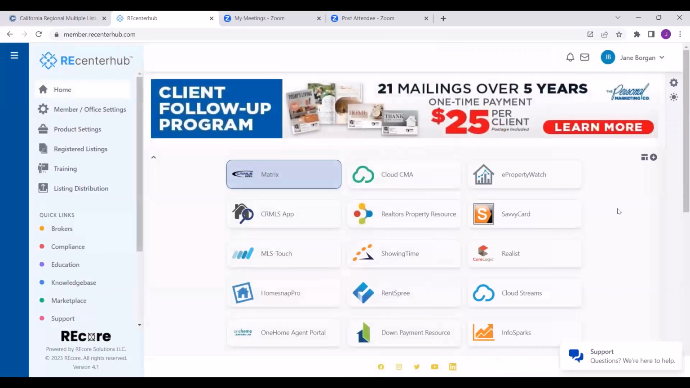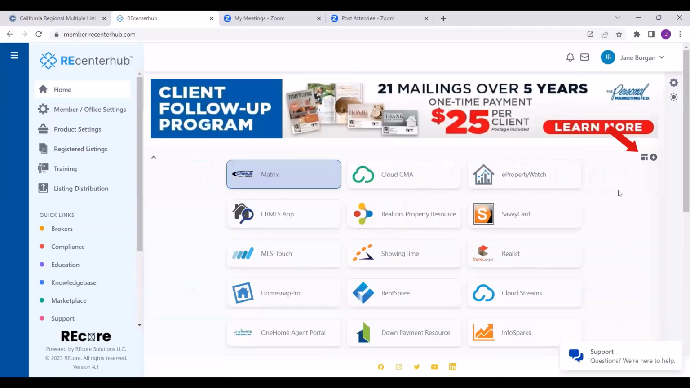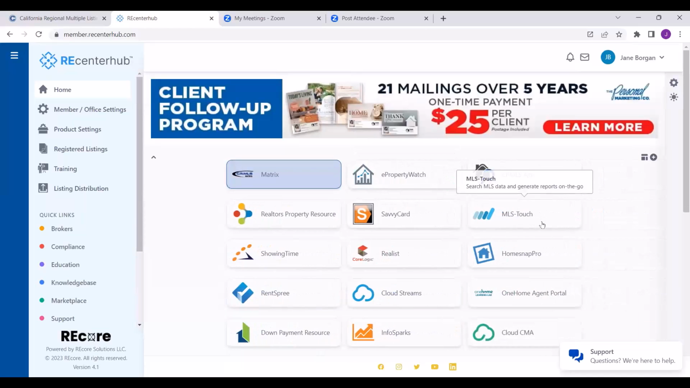Once back on the dashboard, you have that ability to change the view to the small icon, or we can also use the label view. Here we're also able to drop and drag to change the order of the products.